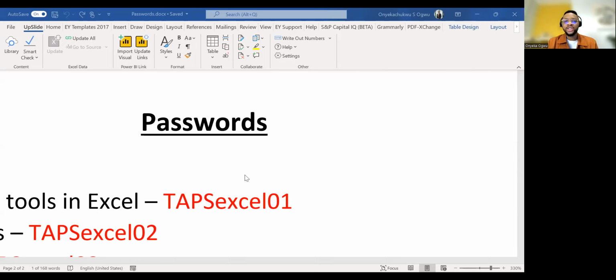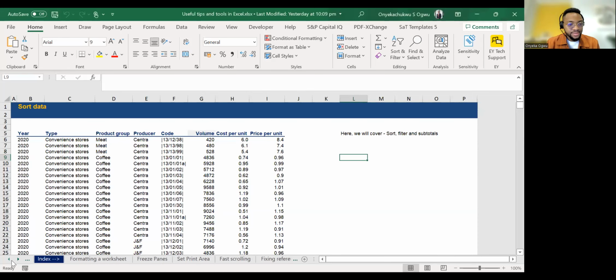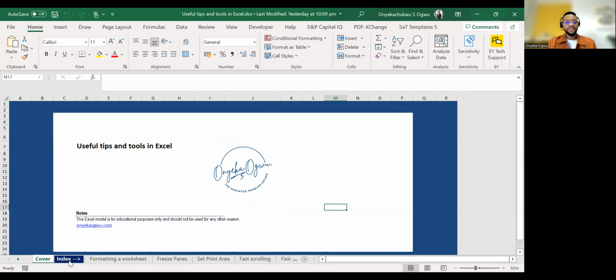Please, if you have it open, just say done. Taps Excel 001, it's also in the chat room. Let's just open it. If you have it done, just say done. I think it should give you this.